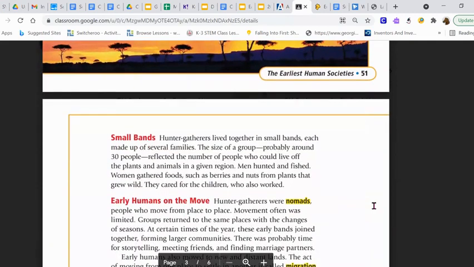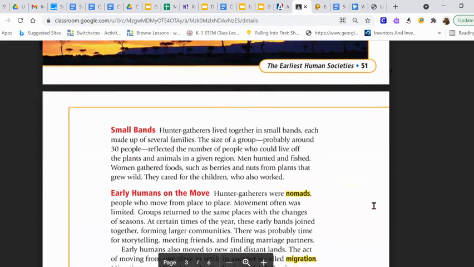Small bands. Hunters and gatherers lived together in small bands, each made up of several families. The size of the group, probably around 30 people, reflected the number of people who could live off the plants and animals in a given region. Men hunted and fished. Women gathered food such as berries and nuts from plants that grew wild. They cared for children who also worked.